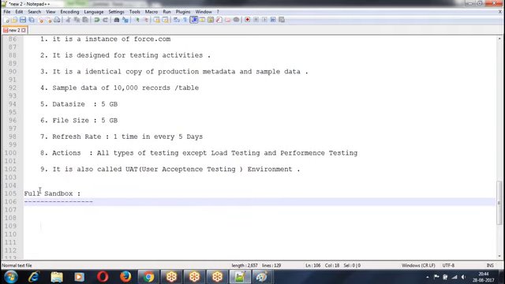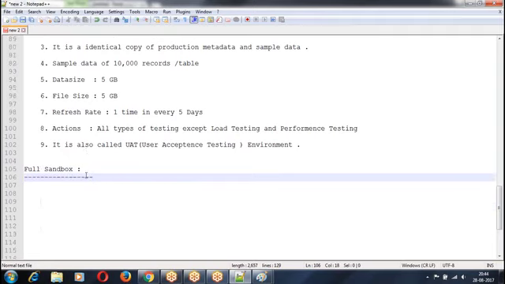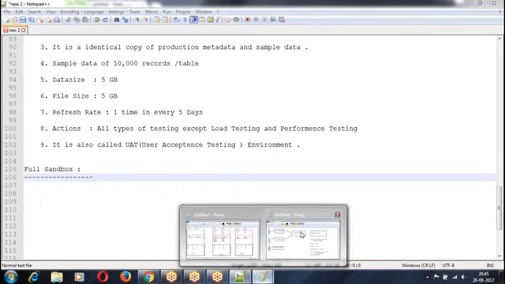Full sandbox. I hope you are clear with this. So basically, partial is used for what? Testing activities. Am I clear with this format? Okay. Let's go to the next one. What is the next one that we have?